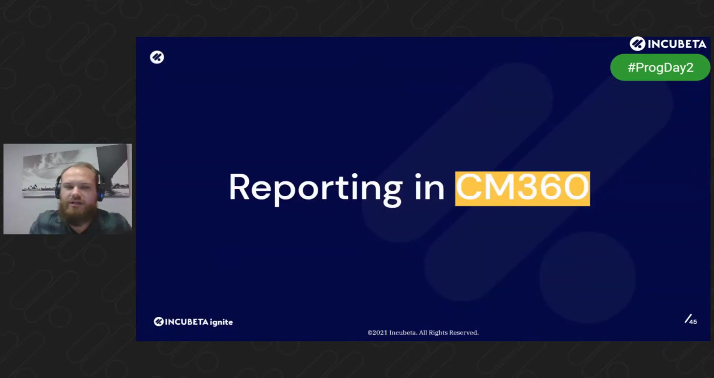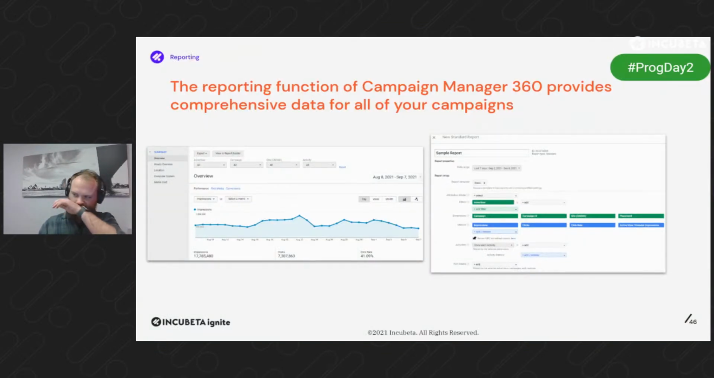Cool. So we're just going to touch a little bit on reporting in CM360. The reporting function of Campaign Manager 360 provides comprehensive data for all your campaigns. As you can see on the left, the screenshot provides us with a little overview of performance. Here we're just taking a look at impressions.